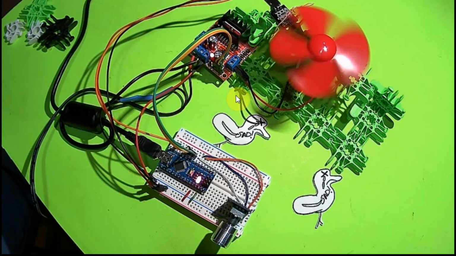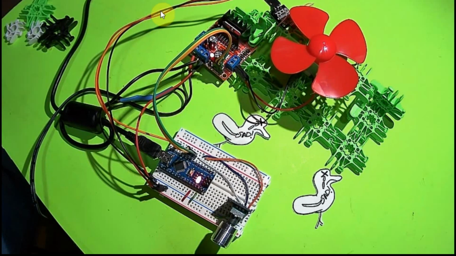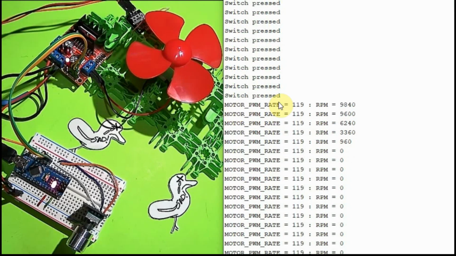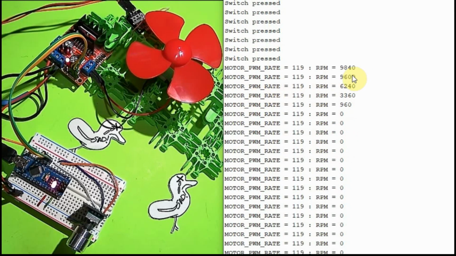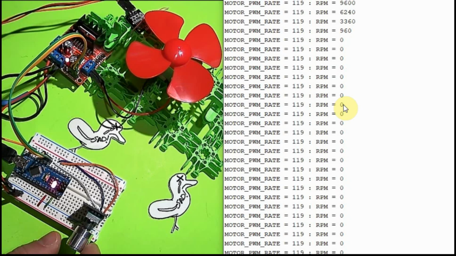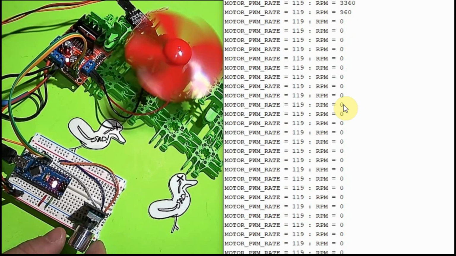And you can see that it stopped. Now I'll pull up the serial monitor. And you can see we've pushed this switch pressed right here. So the rate then went from, because it was spinning, down to 0, and so now it's not spinning. But once I turn this knob, it's going to start spinning.